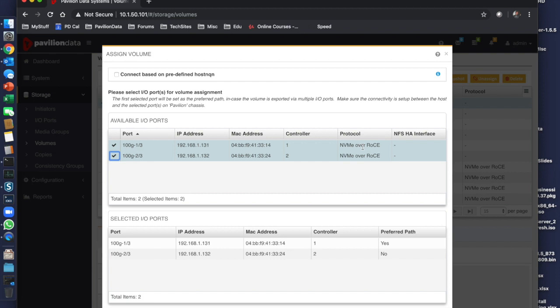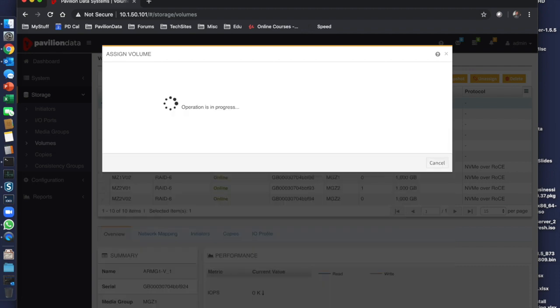Today, our controllers support 1 protocol each. We support multiple protocols, NFS, iSCSI, NVMe over RoCE, NVMe over Fabric. And these controllers are set up with NVMe over RoCE. So we're going to go ahead and use those. And then down here in the selected IO ports option, you can see the preferred path. That's to be my active controller. And then my secondary path will be my failover controller. And then I'm going to go ahead and click OK.